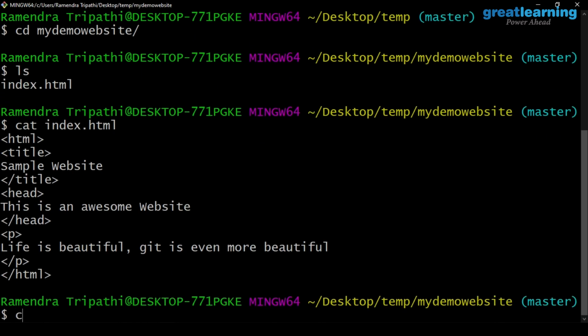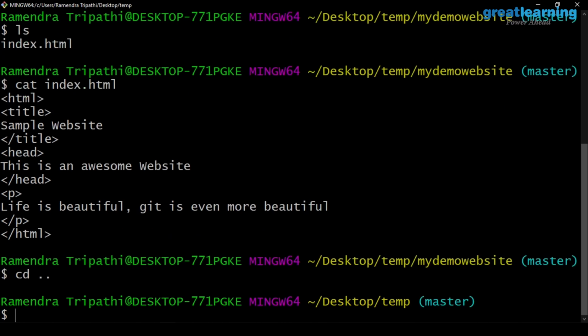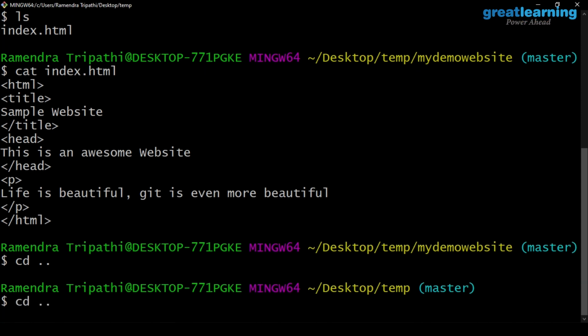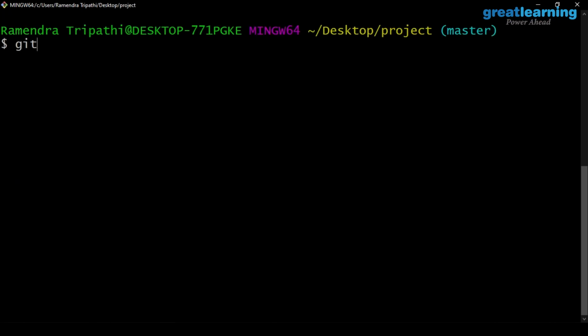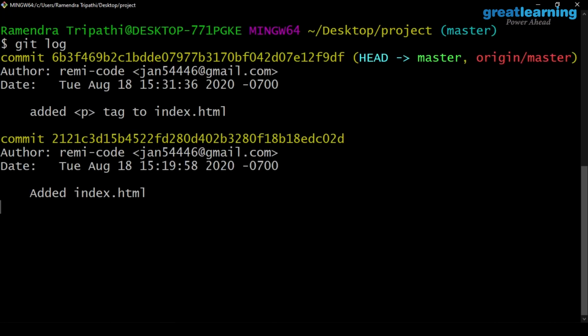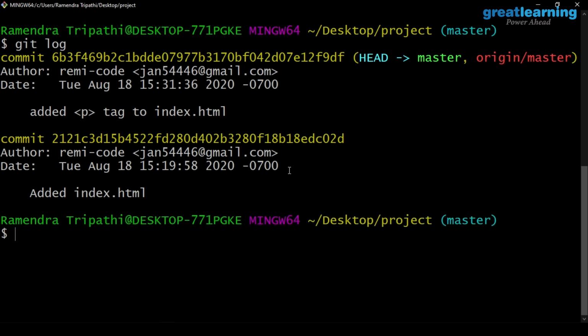All right. Now I want to show you guys one more command. We will head back to our project directory. And over here, we will use the command called git log. So git log basically gives you an idea of how many commits were made. So if you wanted to add one more commit, you can see all the previous commits. Added index.html, added p tag to index.html.